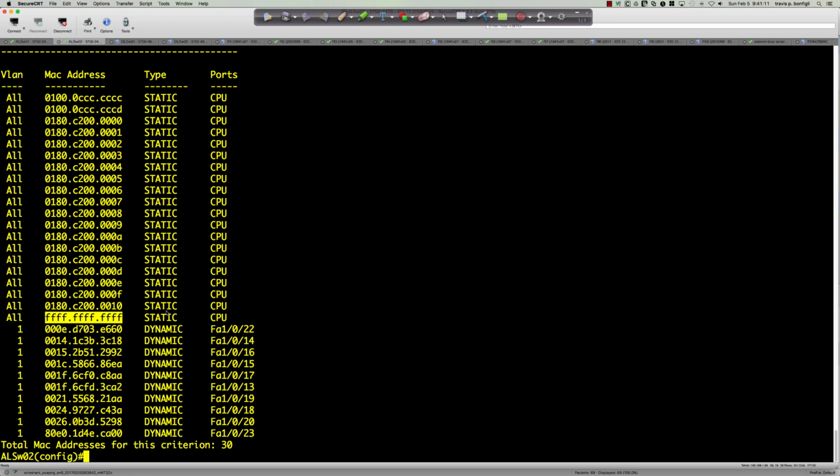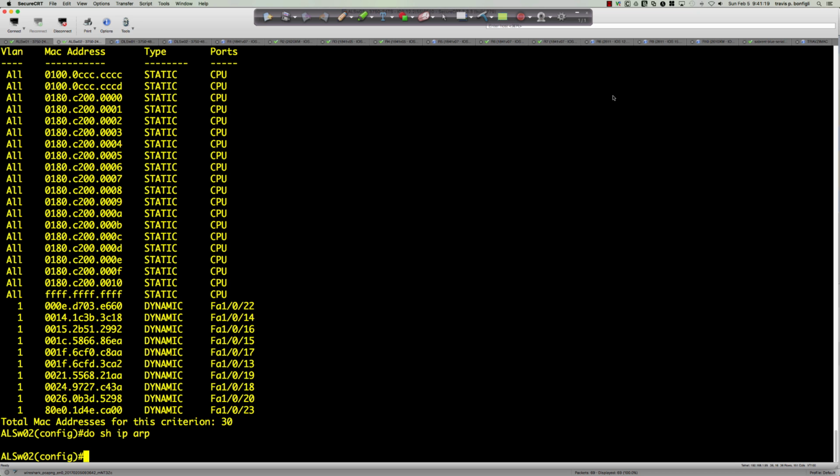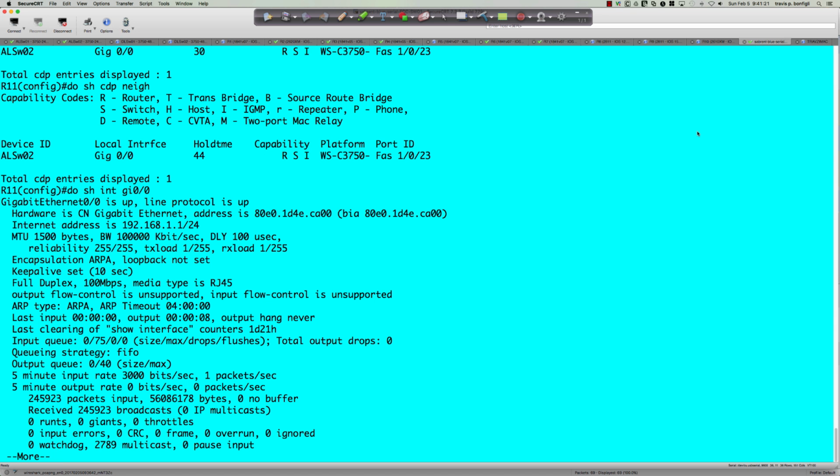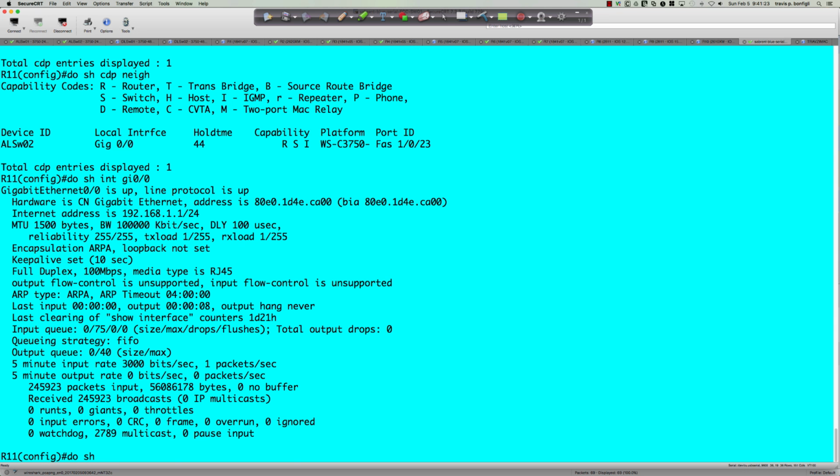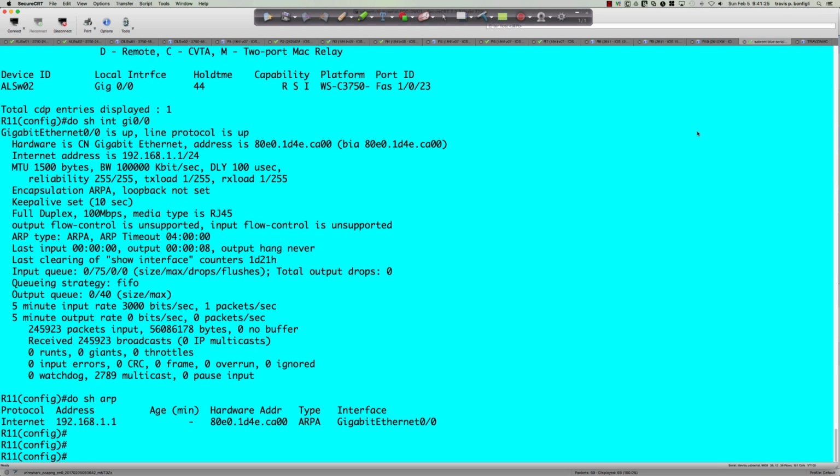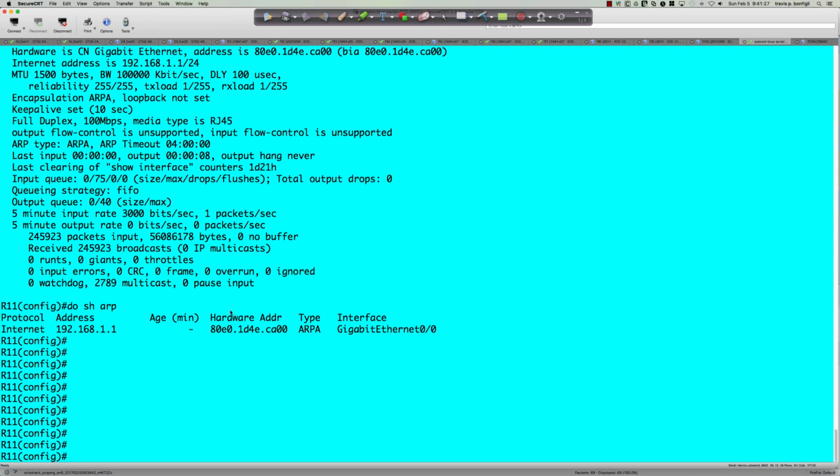We've taken a look at the show cdp neighbor detail. So now let's go ahead and take a look at show ARP. So if I say do show ip arp, and I don't think we've got anything, yeah, we're not going to have anything there. No layer 3, and I'm not even sure we have anything over here. So let's say do show, and you can say do show arp as well. Right? And so here we go.